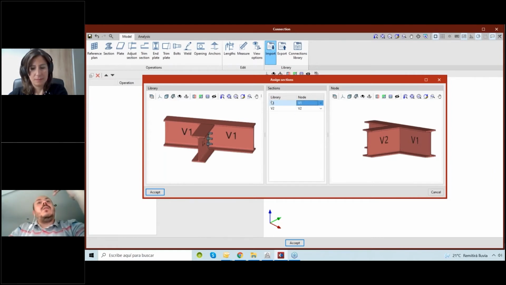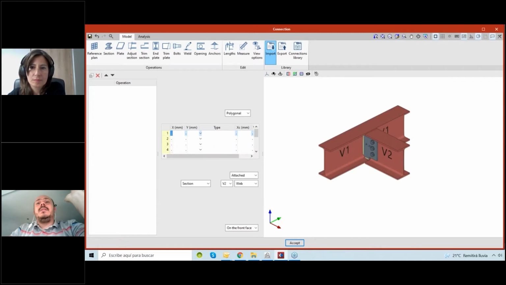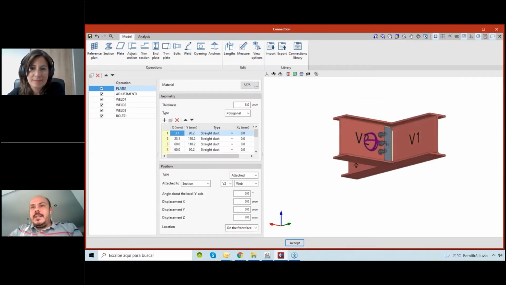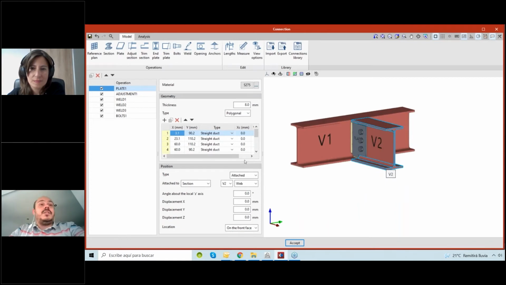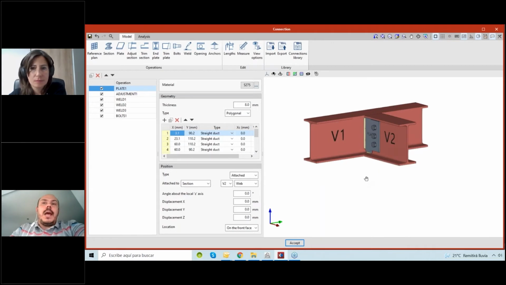Okay, but in some cases you have to define and correlate the sections of your library with the sections of your node. That's very flexible. You can change that. So let's accept and let's see what happens. Oh, I think it was very easy. We have all the operations here with the same sizes, in this case the sizes that were in our connection from our library.